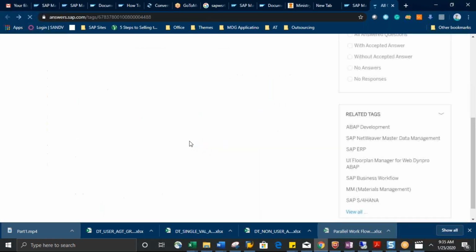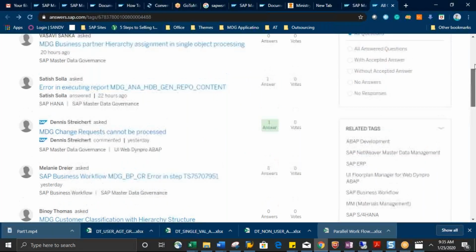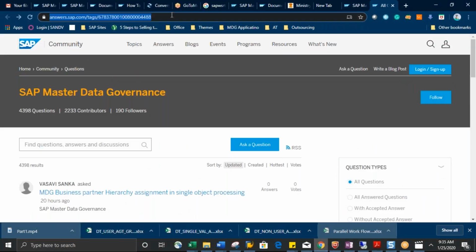Yeah, please, could you please paste that link in the chat? If you have OSS note credentials, just a moment.